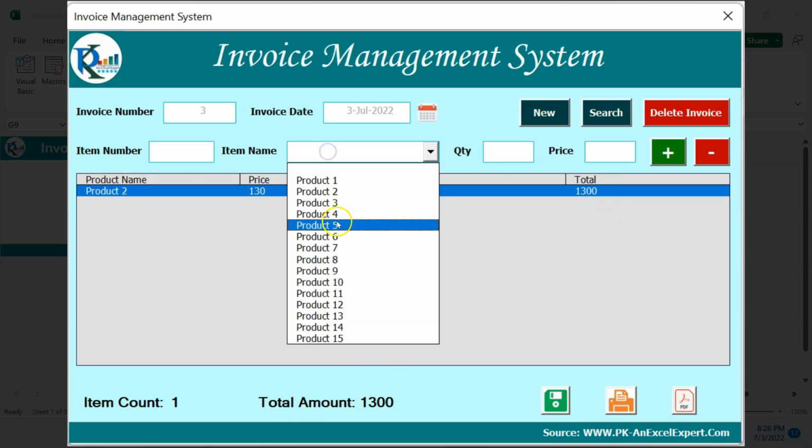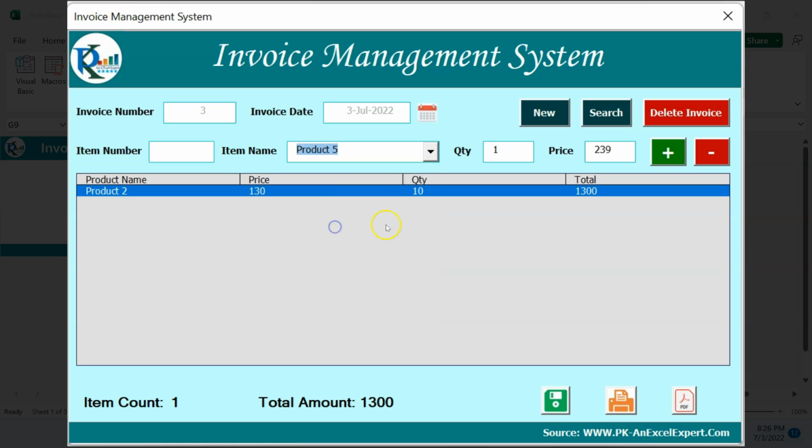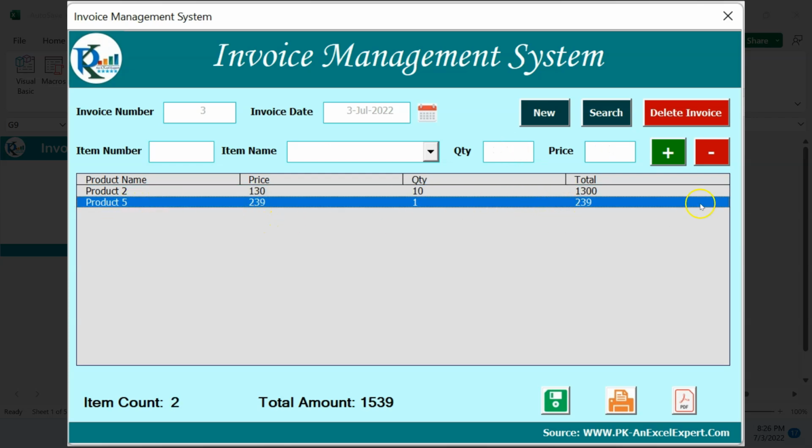You can choose the item from here also. Let's say product 5, and you can change the quantity if you want to, otherwise just hit enter. You can see your product 5 is available here.